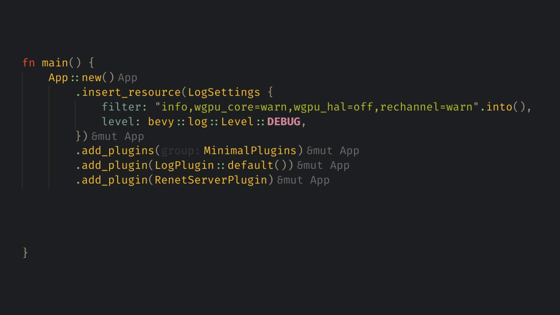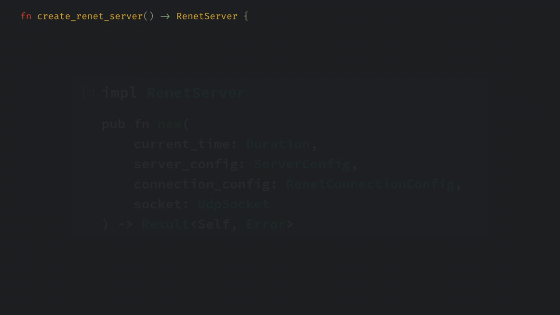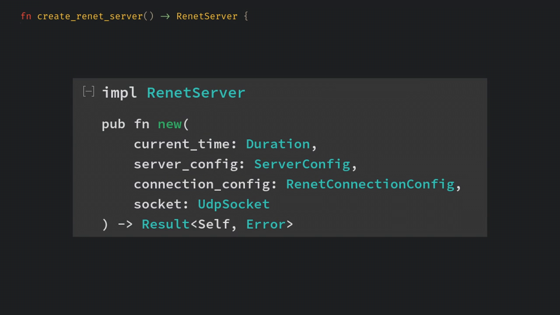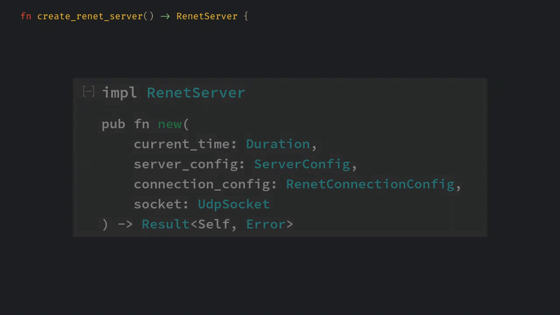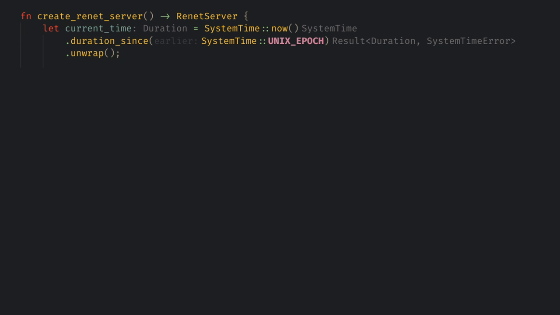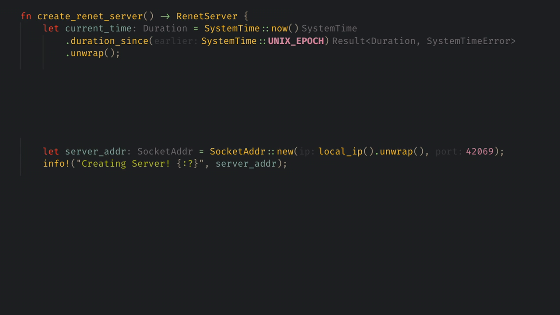We add the Renet server plugin, and we again want to add the Renet server resource, so let's create another function to build this. Here we need the current time, a server config, a connection config, and a socket. First, again, we need the current time, which we'll get the same way we did for the client. Next, we need a server address socket, which will be our public address. Here again, I'm going to use my local IP address and our port.